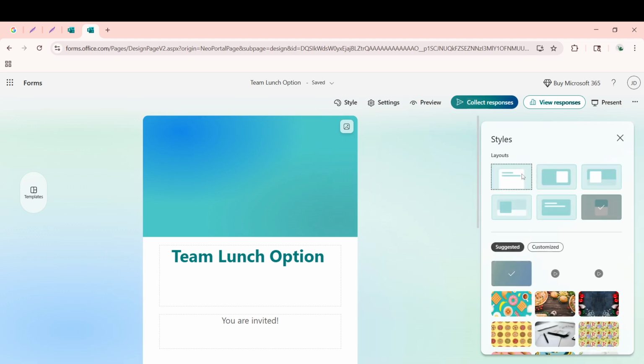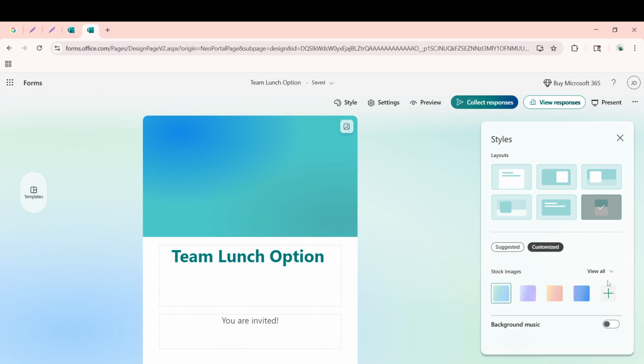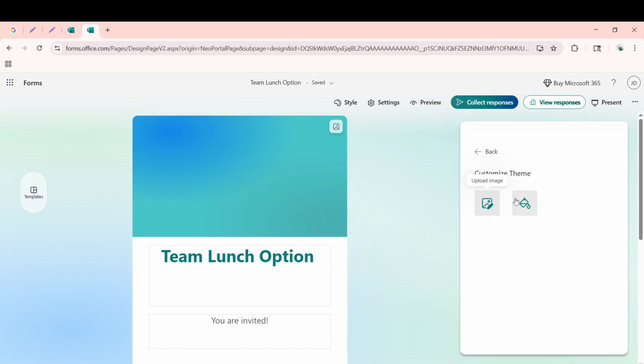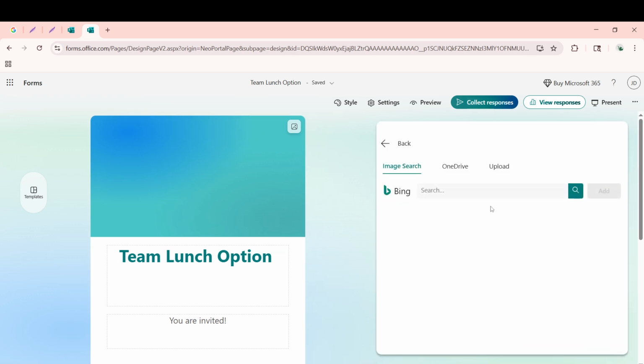You'll be presented with several options to source your image. You can choose an image from an online image search, which is perfect if you're looking for something readily available on the web. Microsoft Forms utilizes Bing for this feature, so simply type in your desired image and select from the results. Alternatively, if you have images stored on OneDrive, you can easily integrate them into your form.